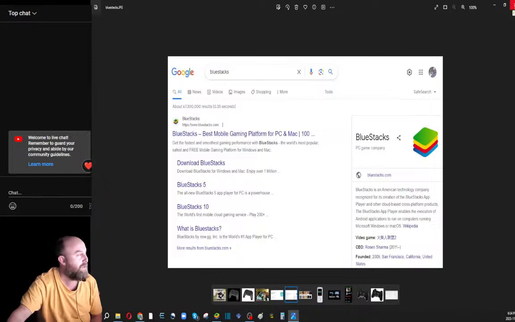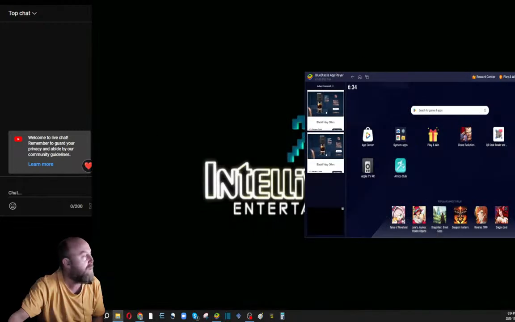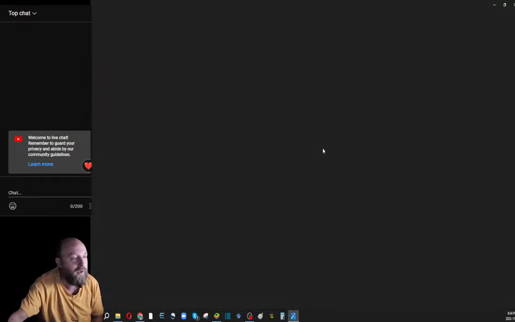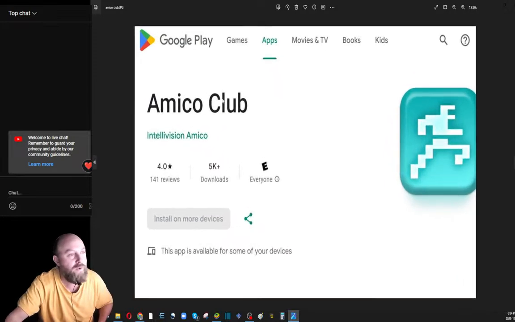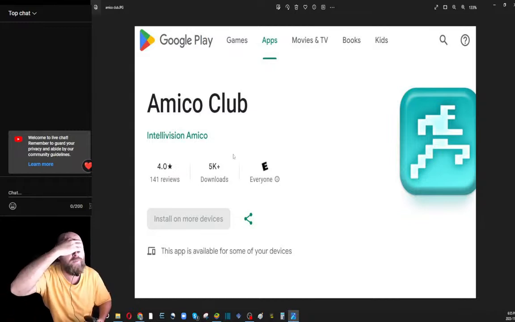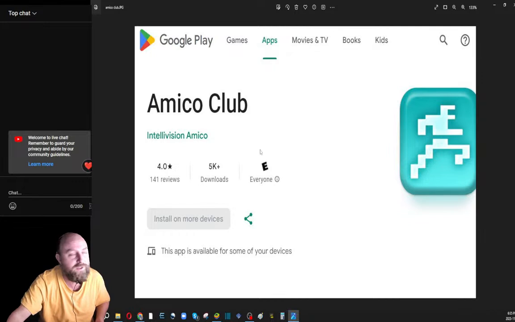And the next thing you'll need is a program called, let's see, here it is. It's a program called Amico Club. So you just go to the Google Play Store. Everyone's heard of that before. And you download or install it on a device, and it'll be called Amico Club by Intellivision. I think this is basically the early prototype version of Amico Home, so it's going to be a very similar app.